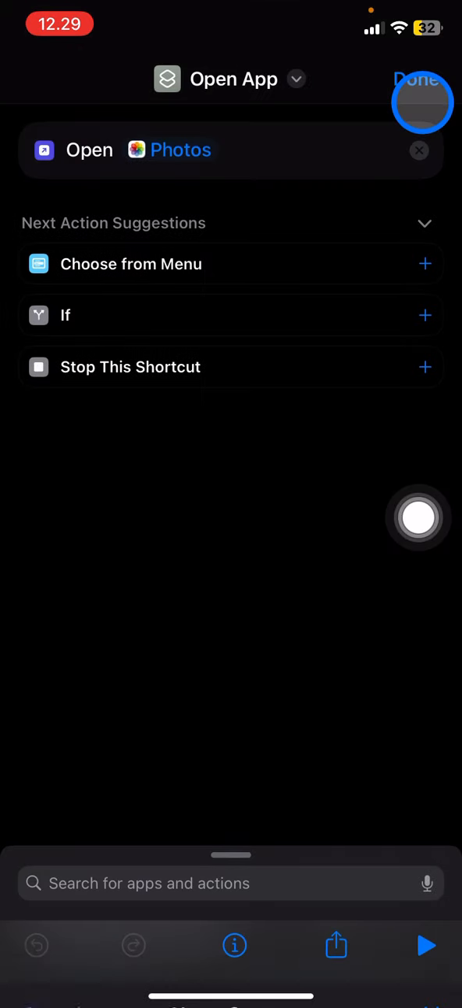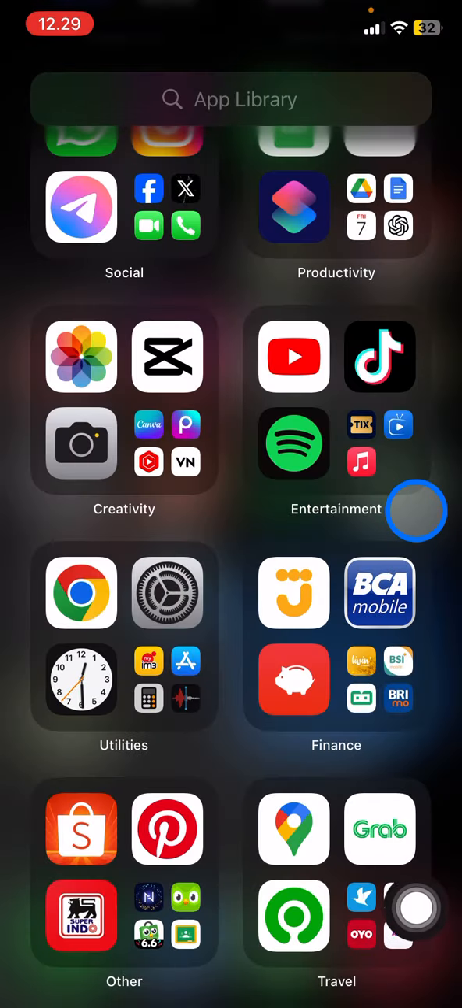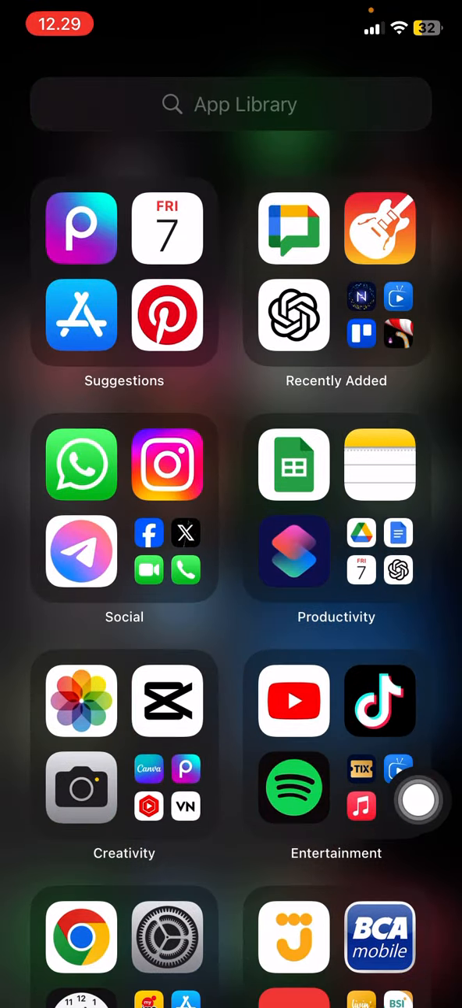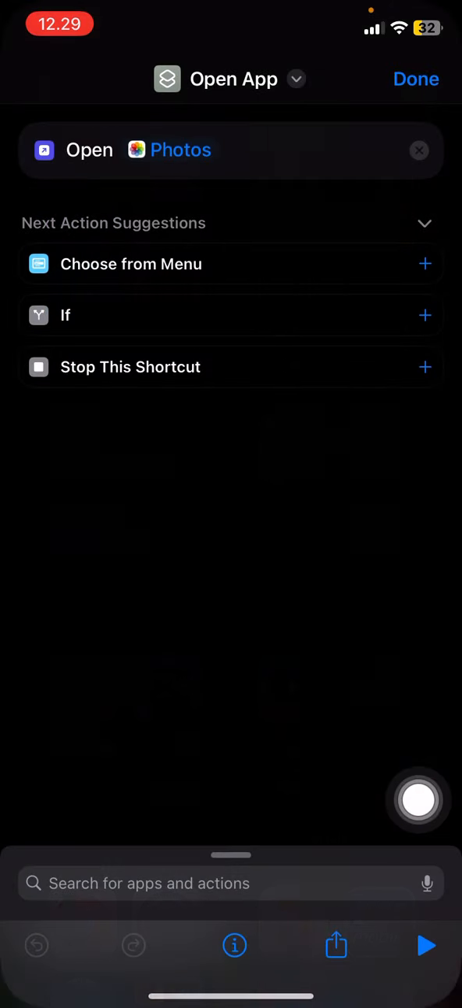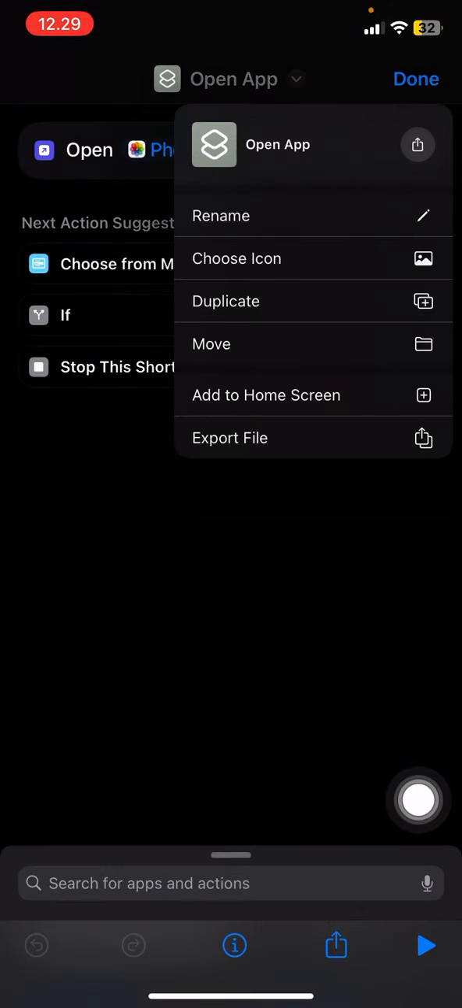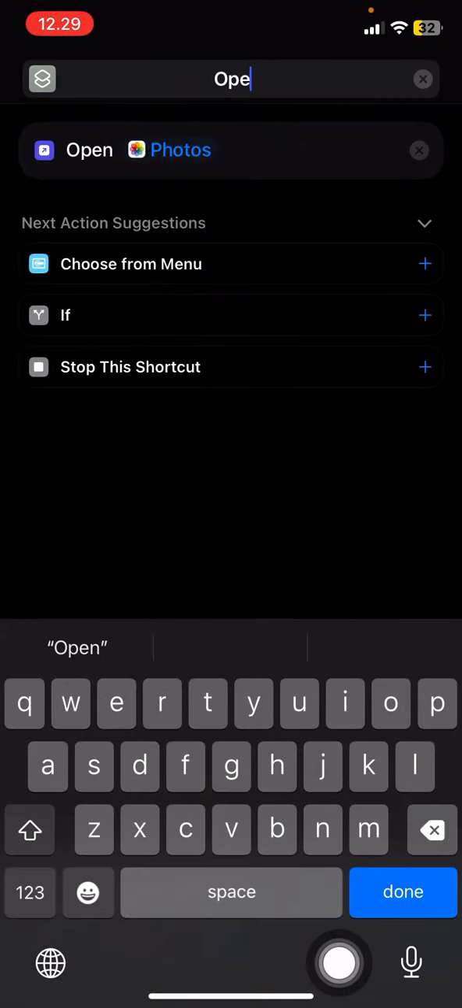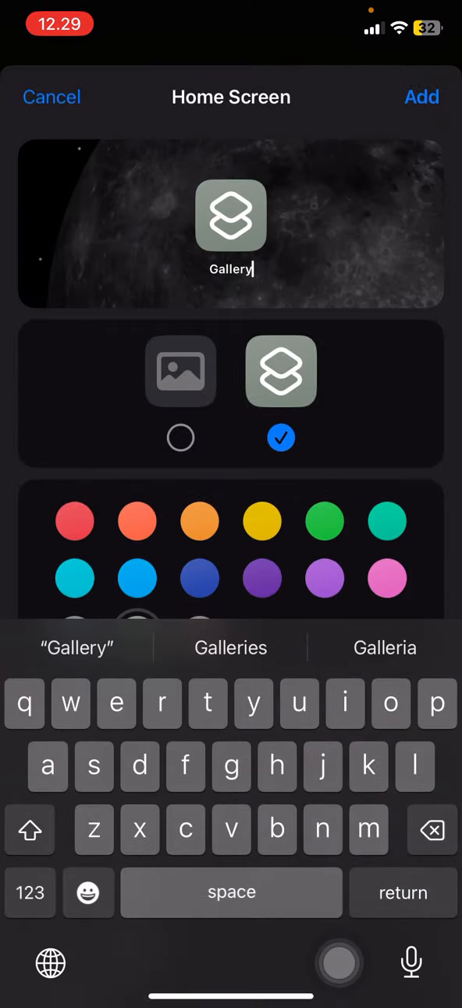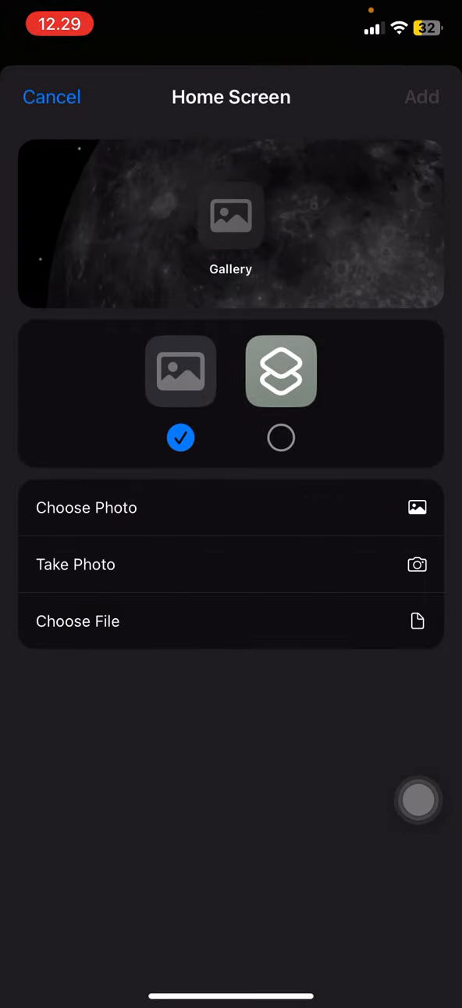Now click Add, and then find the result. You already got this Open App, but the name is still Open App, so let's change it. Open Shortcuts again, and then tap into it, click Rename, and type the new title, and then click Done. Now add to home screen again with the same tutorial.